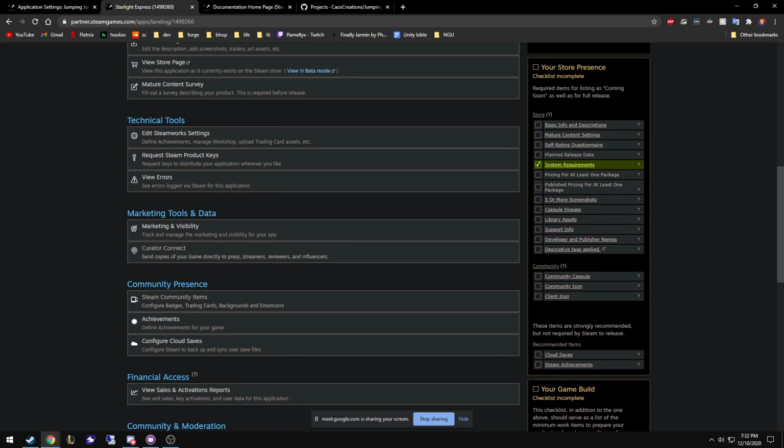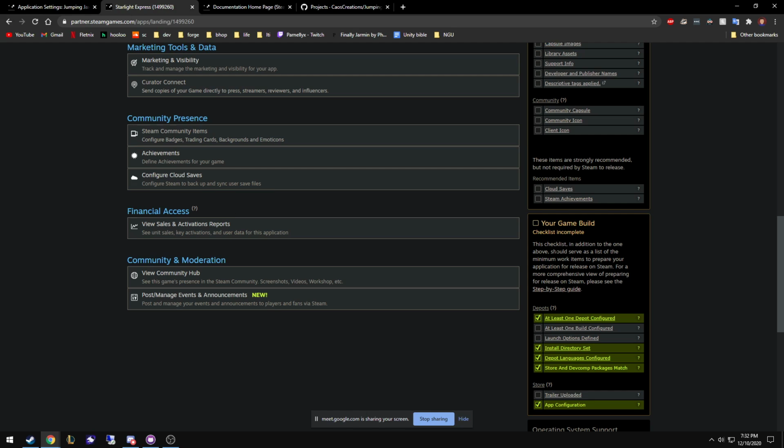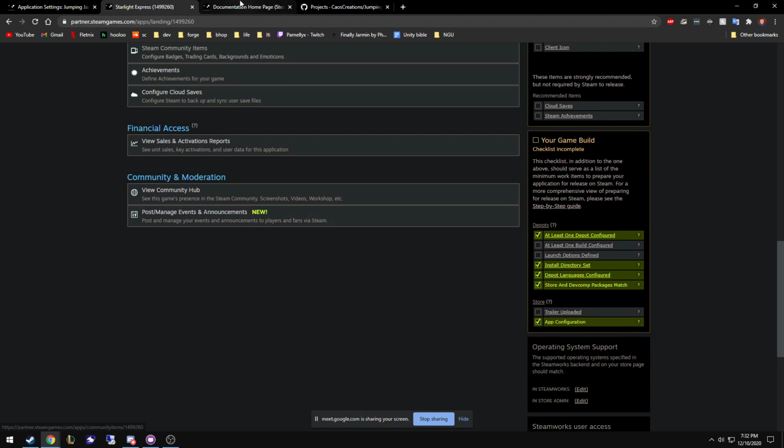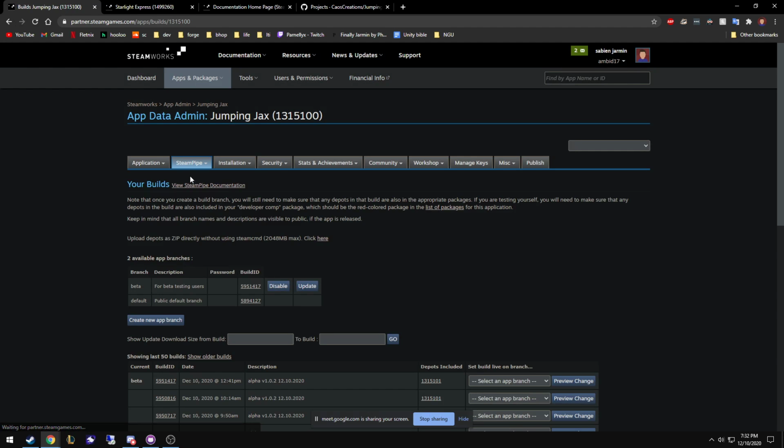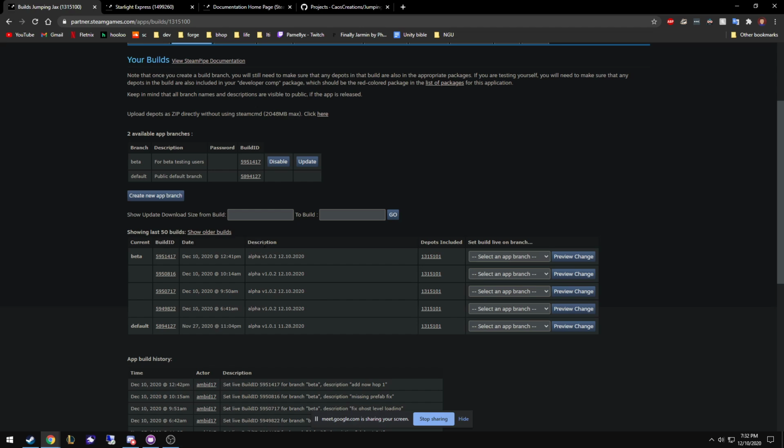Okay, so the first thing you have to do is your store page, which is all the store, the community, and any of the workshop stuff. And then it comes to configuring your actual game build. When configuring your game build, you have two separate things to work with: your builds and your depots. For builds, as you can see here, I have two separate branches. I have the default branch that all of my normal users are on, and I have the beta branch which you can opt into.